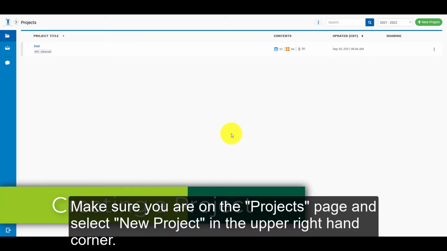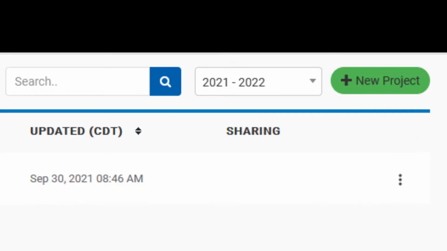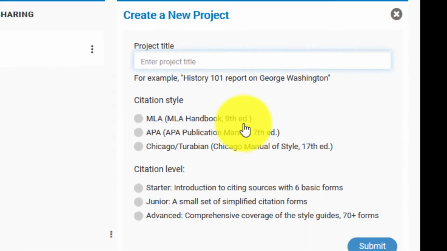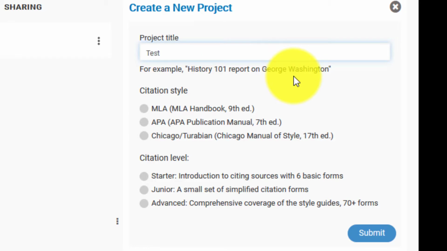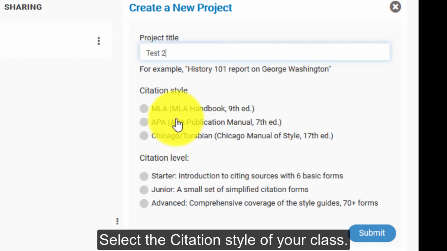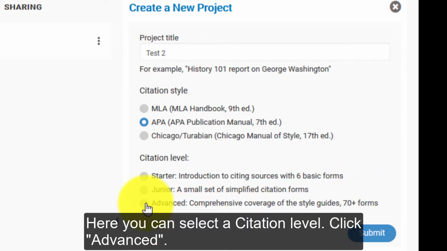Make sure you are on the projects page and select new project in the upper right hand corner. Enter a project title. Select the citation style of your class. Here you can select a citation level.